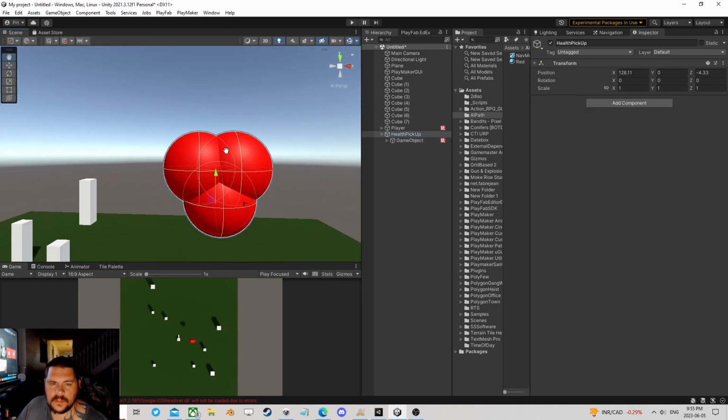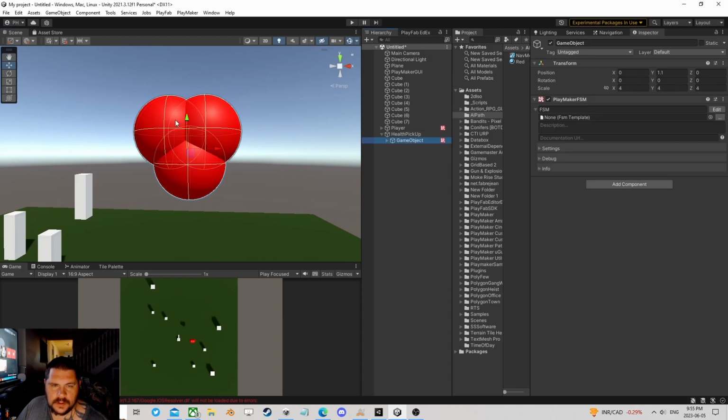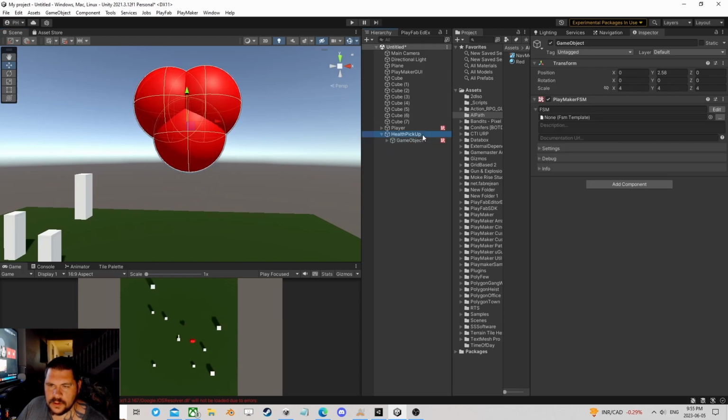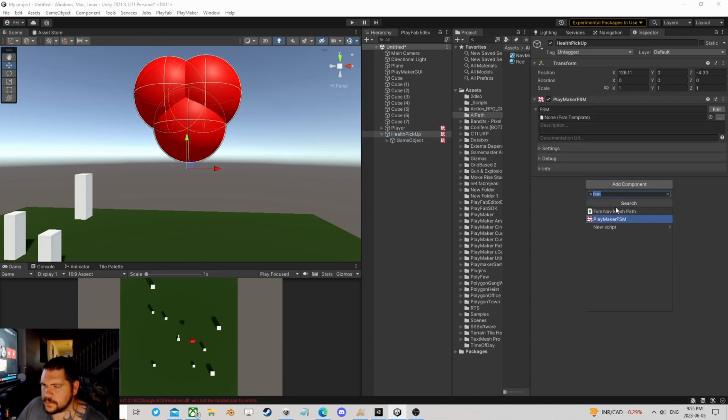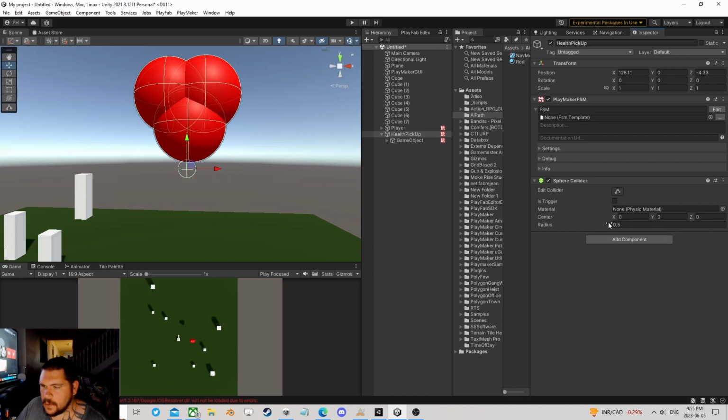So, of course, now this anchor point needs to change. So now let's add a trigger. Let's add a, you use any collider. Maybe I'll do a sphere collider. And let's expand it out.